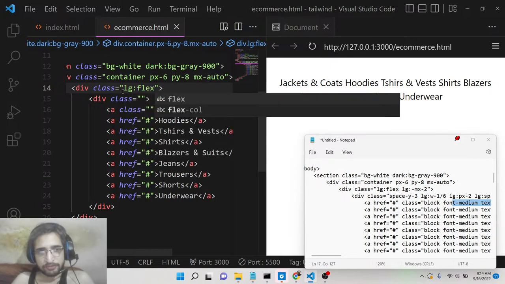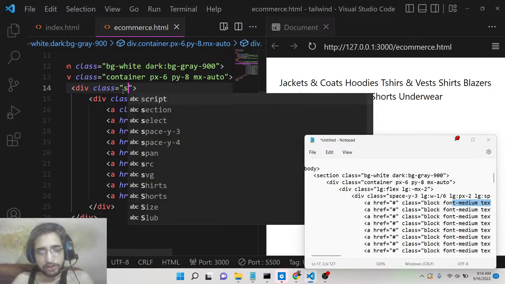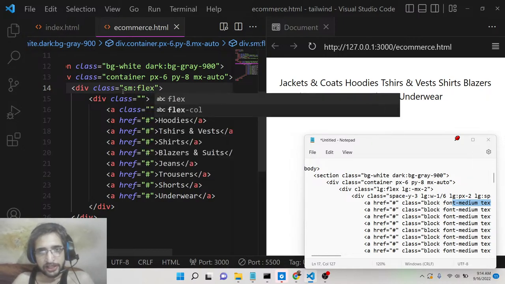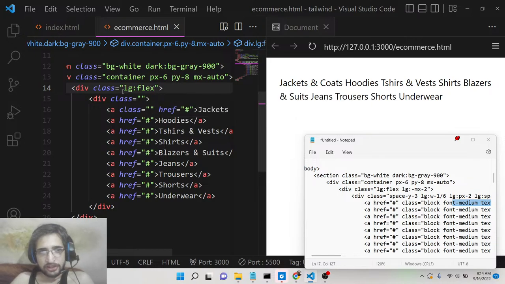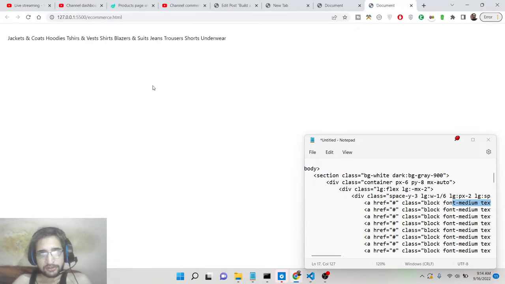You can now see. So SM stands for small devices. So if I do this like this, or extra small. So basically on large devices, we will change it to flex. So if you now open this, you can see it will change to flex here like this.